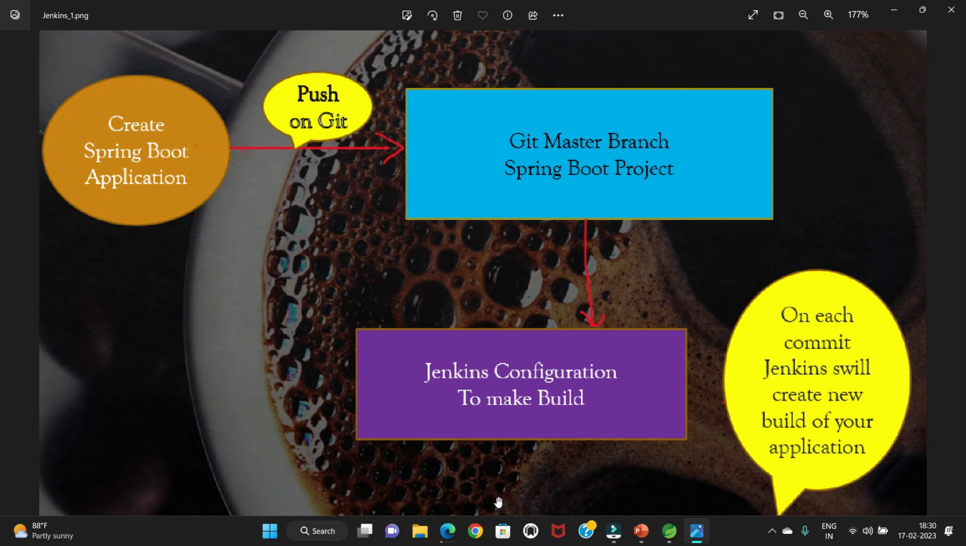So in this video we will see the Jenkins installation, and also the configuration in Jenkins, so that whenever we commit the code, Jenkins will create the build for our application.